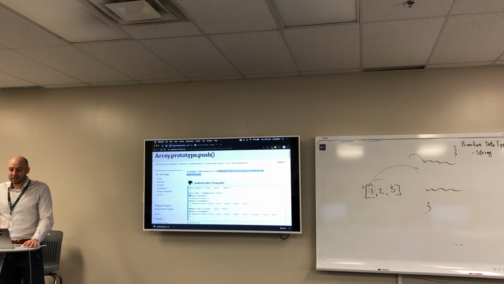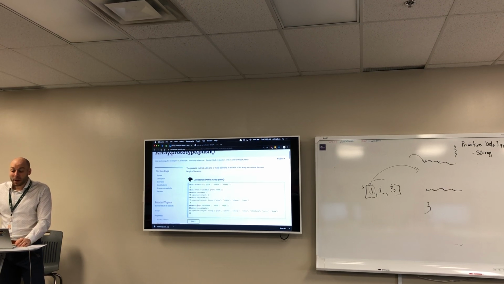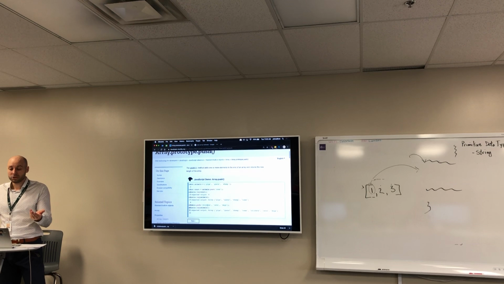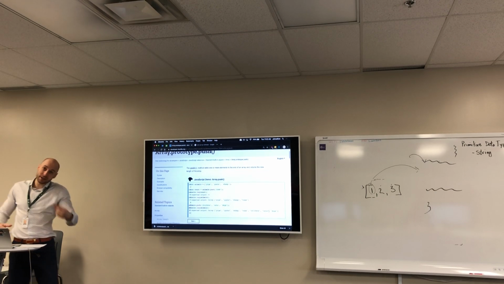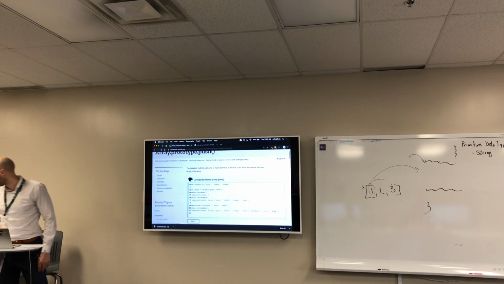So we can see a little example here. And if I push comma separated values, chickens, comma cats, comma dogs, it adds all three of them to the end. So it's not just one. I can push multiple values as long as they're separated by commas.